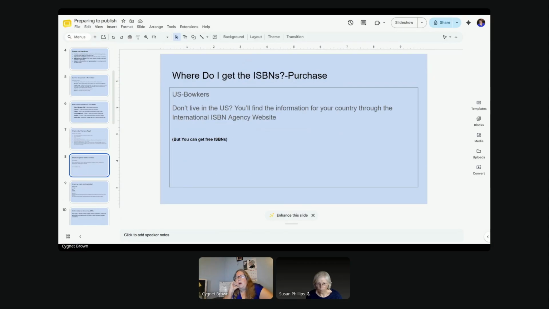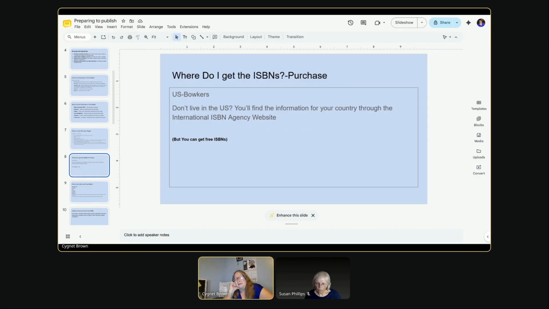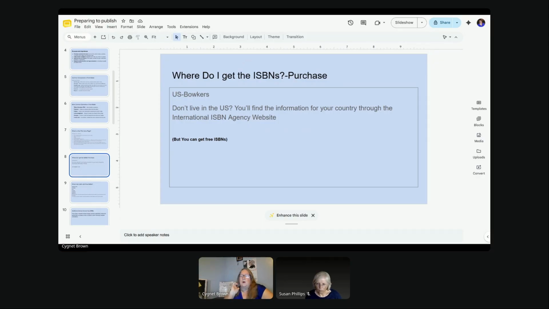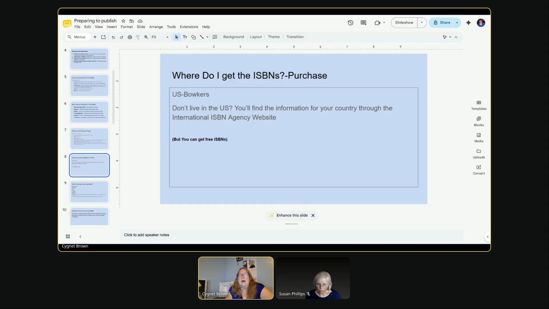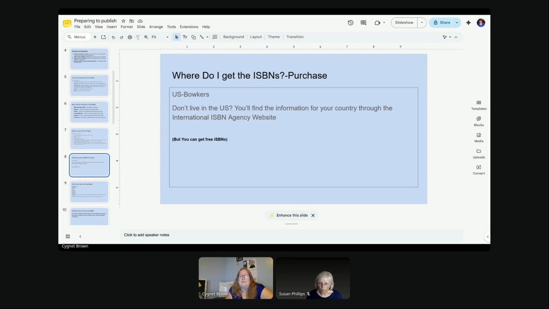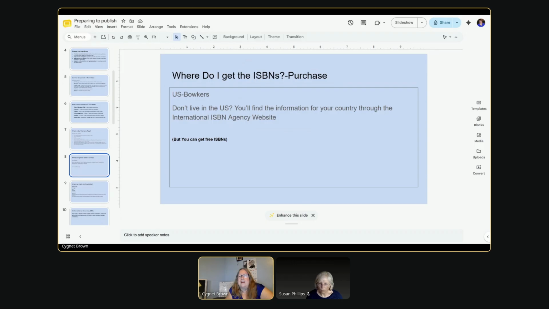So, where do you get these ISBNs? Well, this is kind of important, really. You can purchase them, and in the United States, you purchase them through a company called Bowker. But if you don't live in the United States, you'll find this information for your country through the International ISBN Agency website. However, you don't always have to pay for them.